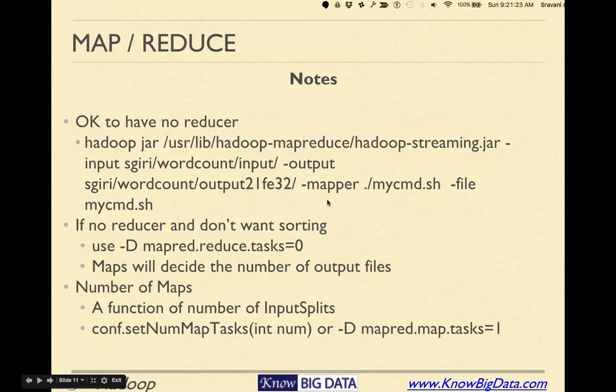So it's okay to have no reducer. In one of the examples which I gave you, where somebody asked me about grep, somebody asked me about a real life example, I was showing you how to grep error messages across so many files. In there, we did not have a reducer, we only had a mapper. The number of files in the output is decided based on how many mappers there are.